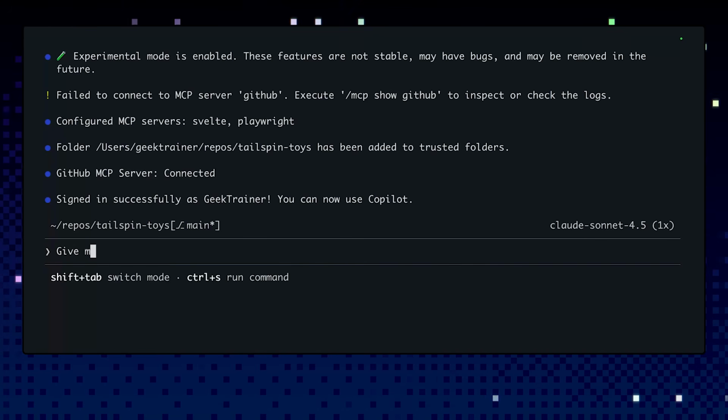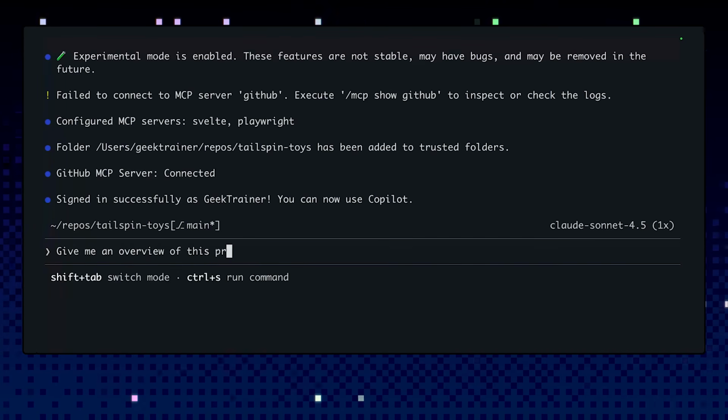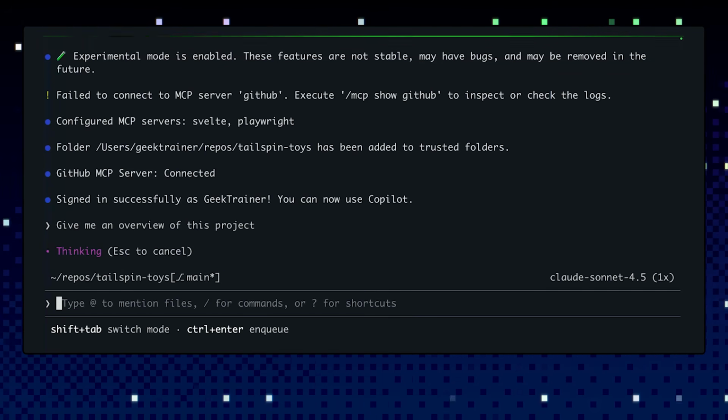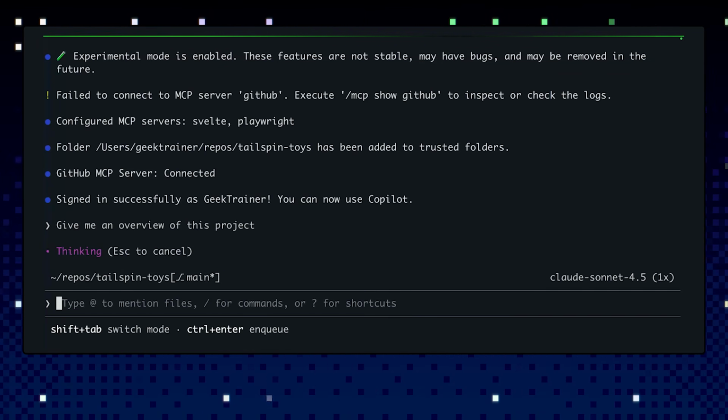Let's start with a couple of basics here. Let's ask Copilot for an overview of the project. Copilot will explore, open important files, and report back with its findings.